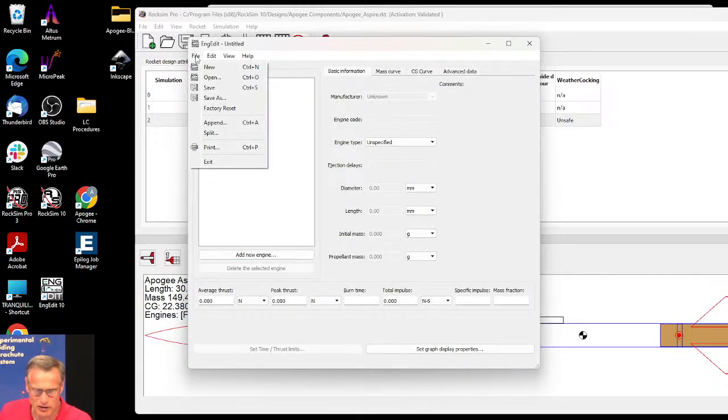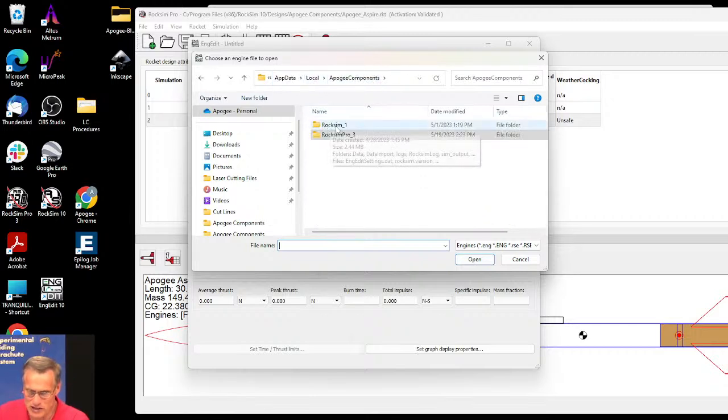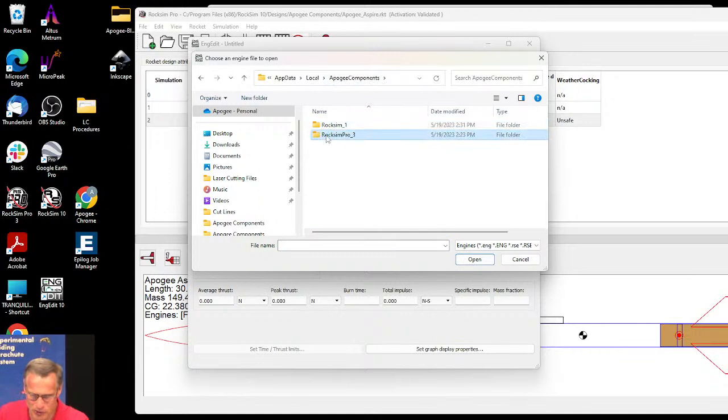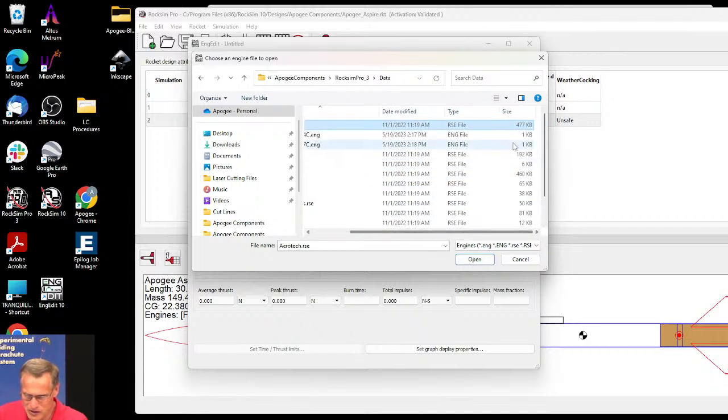And if I go to File, Open, now it's looking in the RockSim Pro database folder. If I was in RockSim instead of RockSim Pro 3, I would be in the RockSim folder. It's just where the motors are stored. But I'm in RockSim Pro 3, so I would go to the data folder, and then here's the Aerotech file. You can see the size of it is much bigger than these other ones.